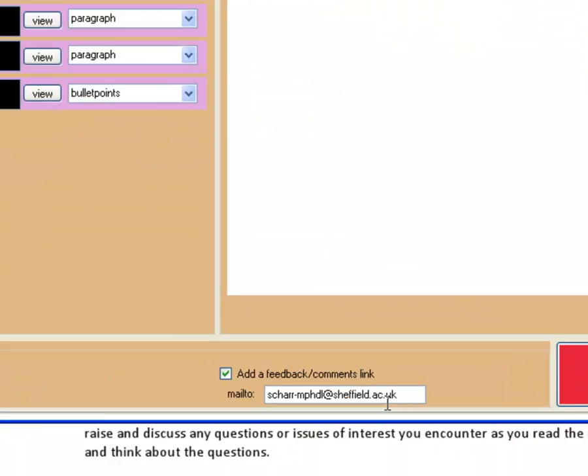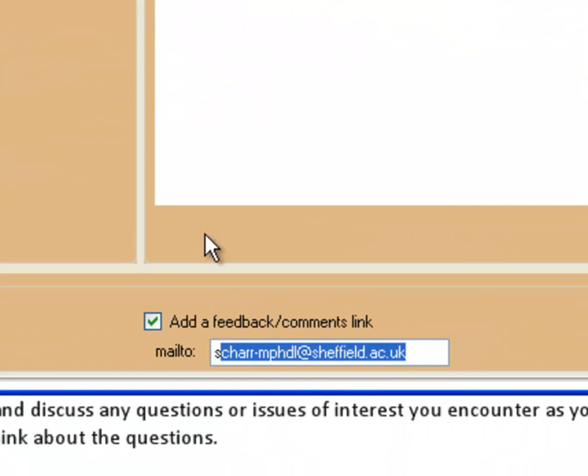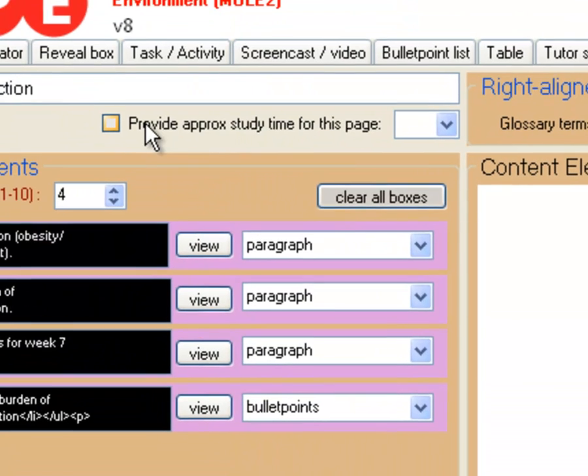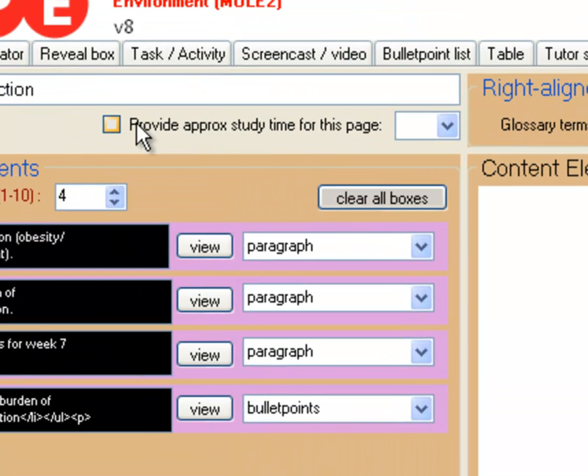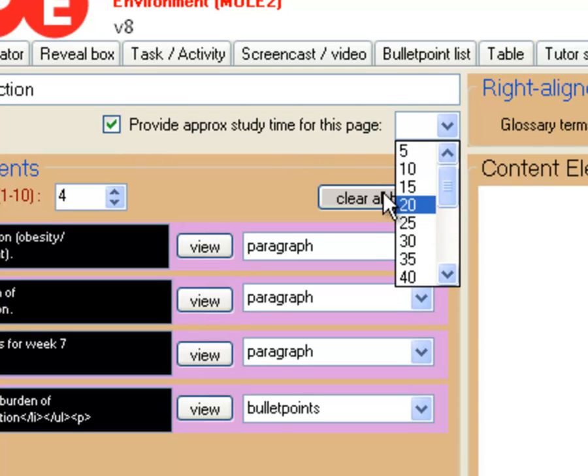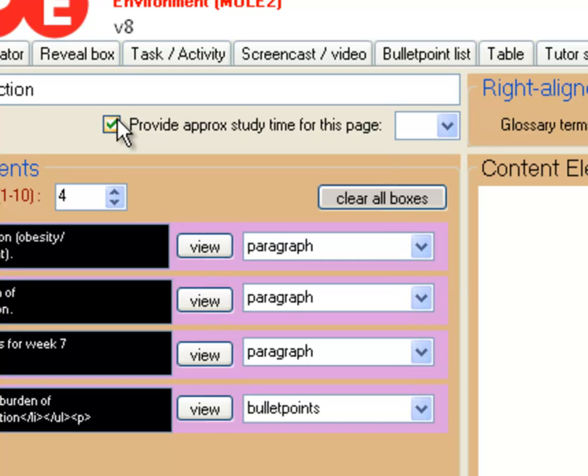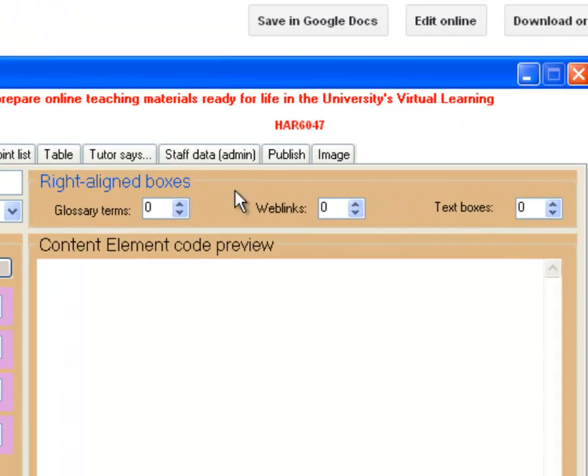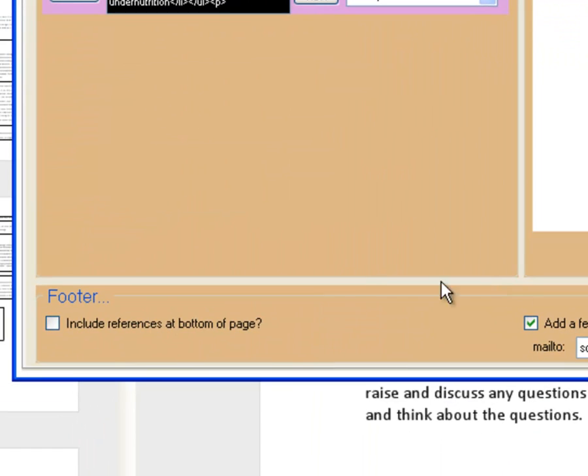Here's an email address that any comments or suggestions will be emailed back to. There's a provide approximate study time for the page, which is a good idea when you're actually asking the students to do something. You can click that and you can say, I think they should be spending approximately 20 minutes working through this page. I'm going to untick it because it's just an introduction really here. And there's these write-align boxes that I'll go into in other screencasts. And also the ability to have references at the bottom of the page.